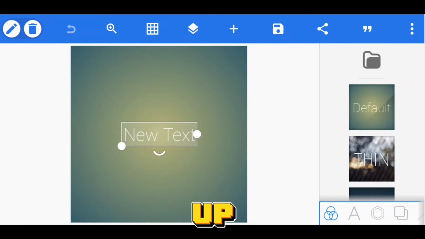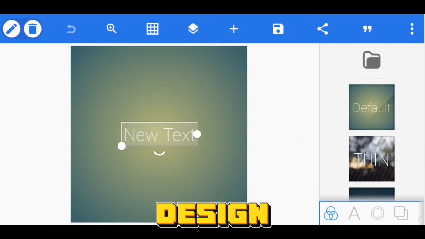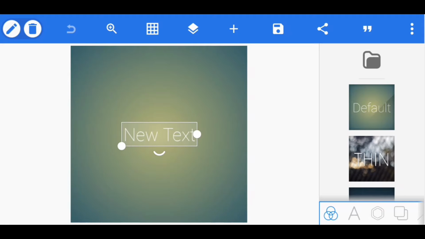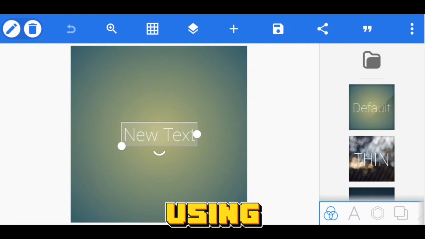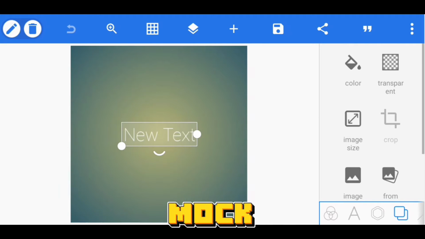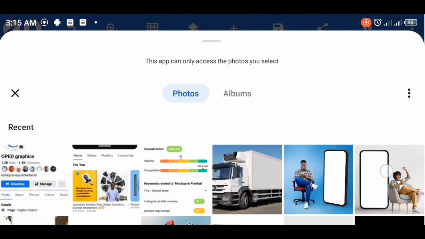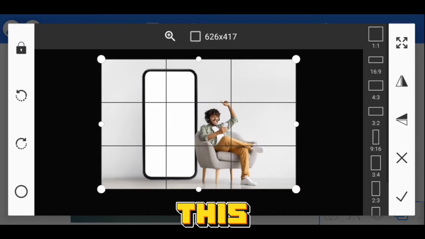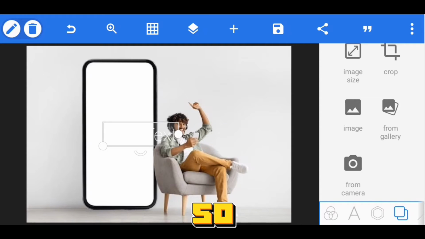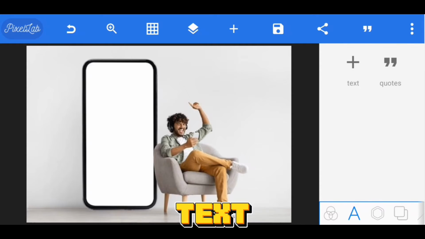To mock up a page or any design in mobile using Pixellab, you need to just first bring in the mockup you are using. So let's bring in our mockup from gallery. So from gallery, I'll be using this one for mine. So let's delete this text here.